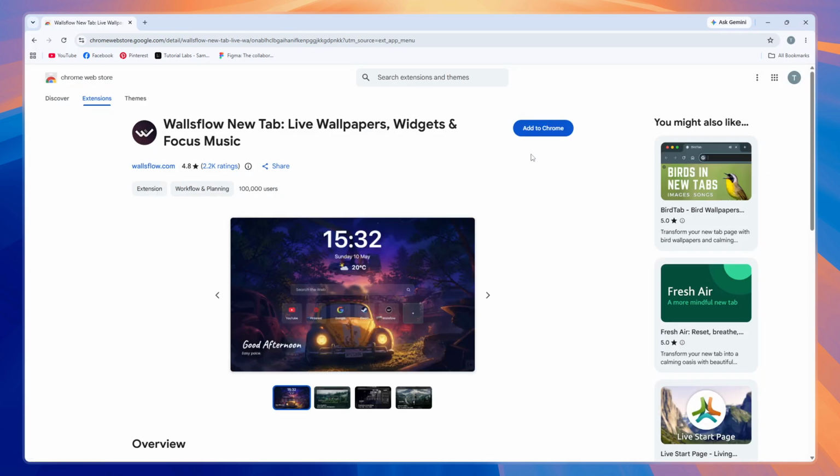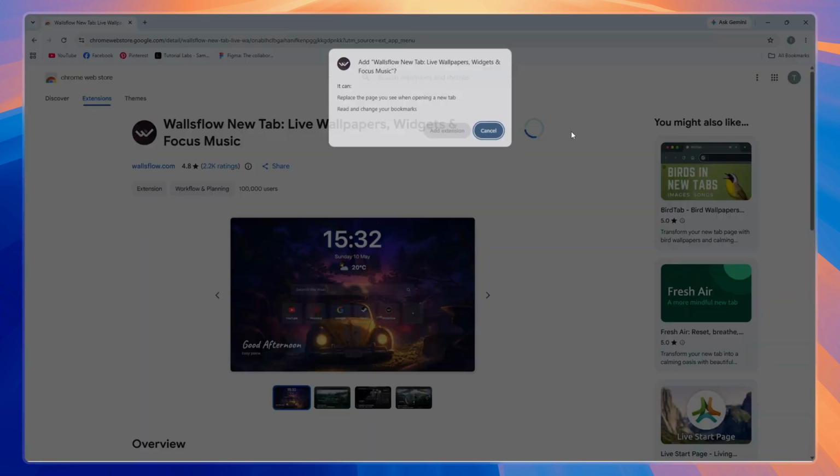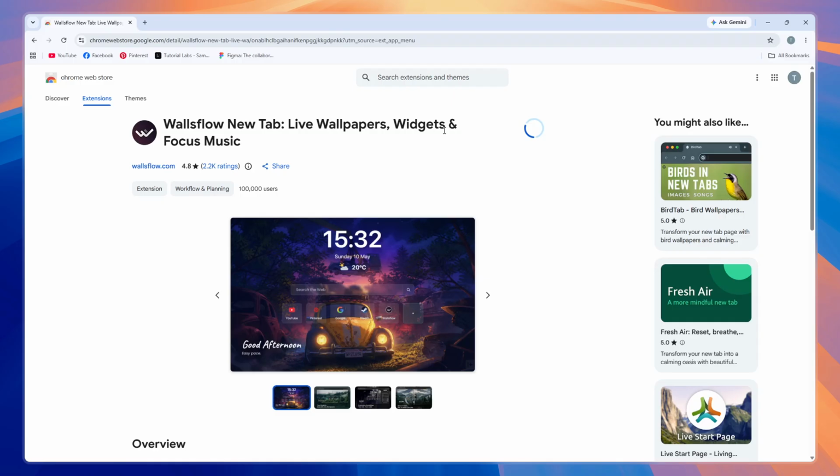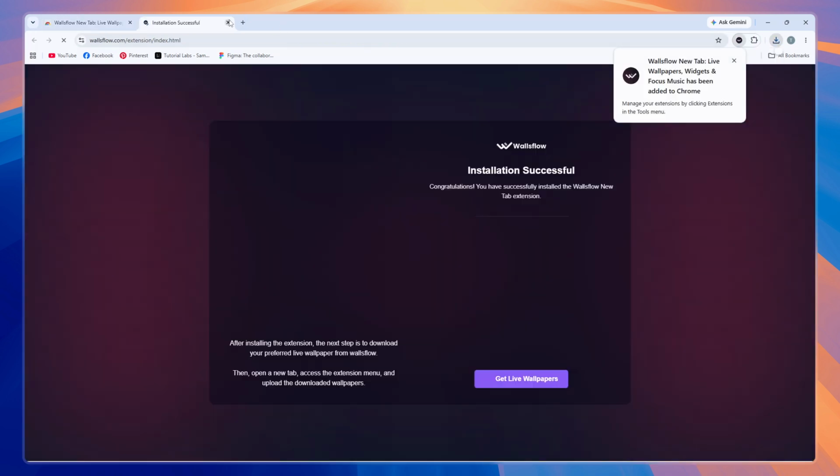On the extensions page, you'll see a blue button that says Add to Chrome. Click on that button to begin the installation process. A confirmation pop-up will appear asking you to verify the installation. Click Add Extension to confirm. The extension will now be added to your Chrome browser, and this usually takes just a few seconds.